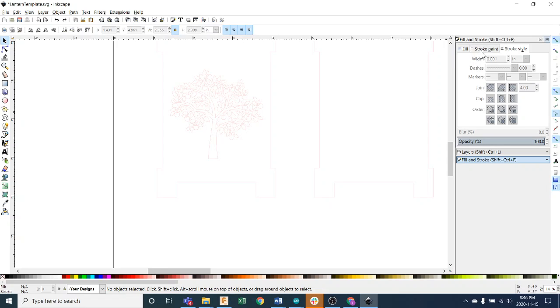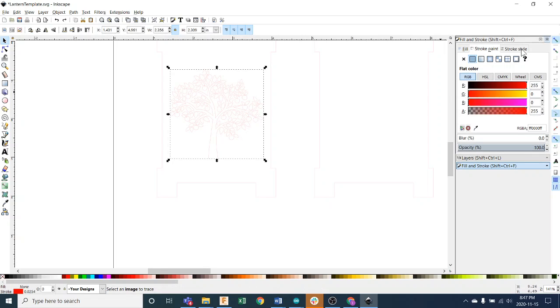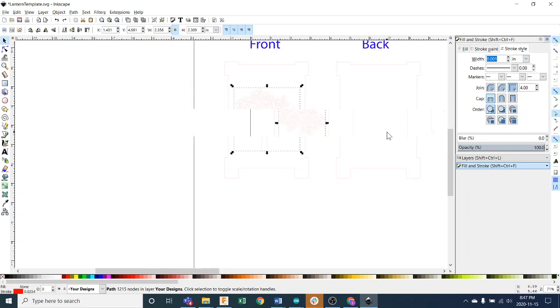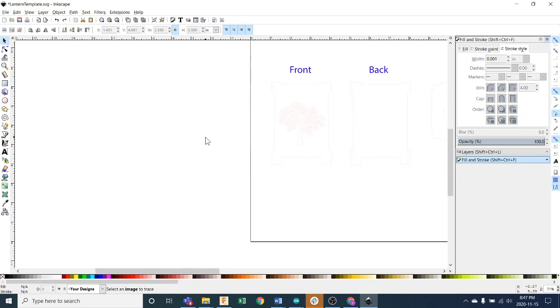No fill, only stroke, stroke type 255, width 0.001 inches. That would cut out just fine. That's it for this tutorial. In the next tutorial, I might show you how to do some text.